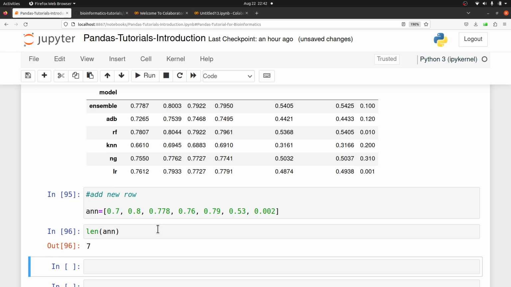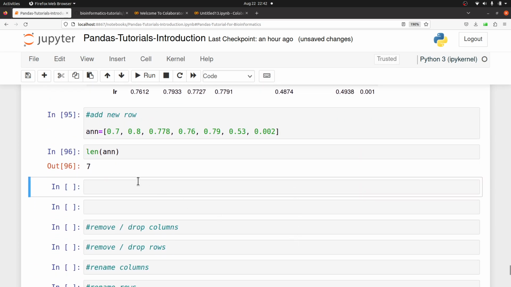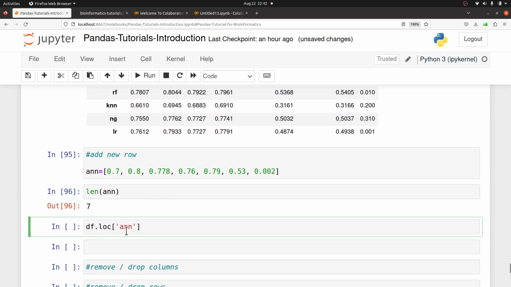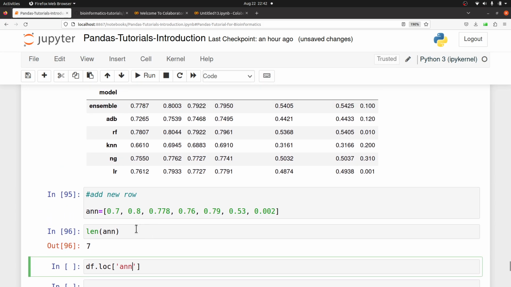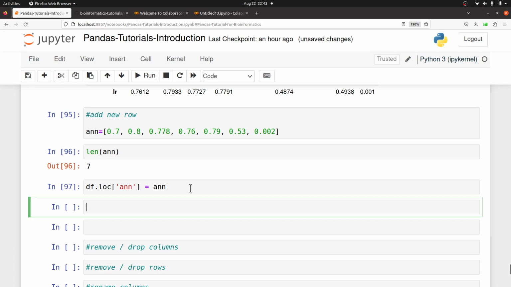Now we are going to add a new row. We first added a column. Let's add a new row. To add a new row, here's what we do. We use loc. So I'll say df dot loc, and then I'll say ANN. Here the ANN refers to an index. That means we are creating a new index, which is ANN, and the associated data is this one here. So equals ANN. We can also paste the list like what we did in the previous step. So you can do it this way and then run it.